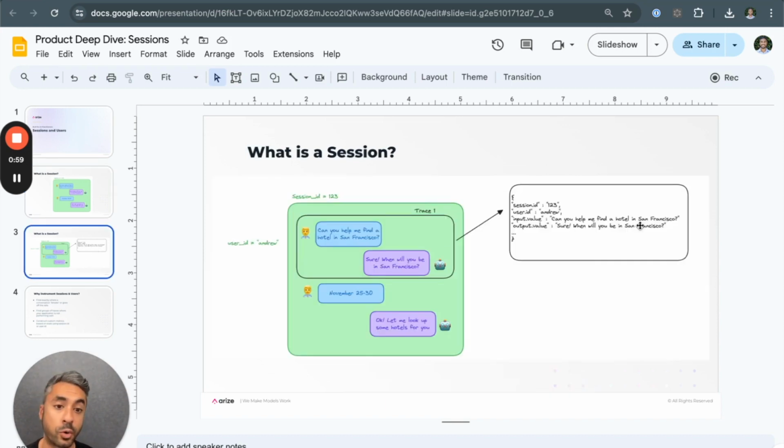This is super straightforward from a data model perspective. What you can think of as a group of traces, you can actually attach what's called a session ID to these groups of traces. And the user ID in this case might be something like Andrew. You can also attach that to your traces.